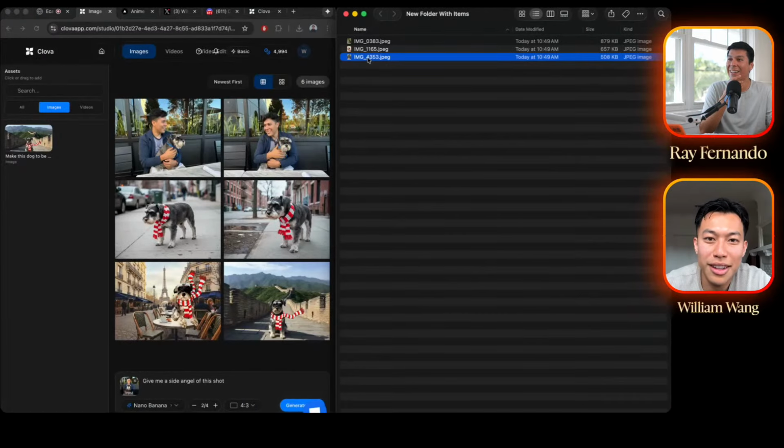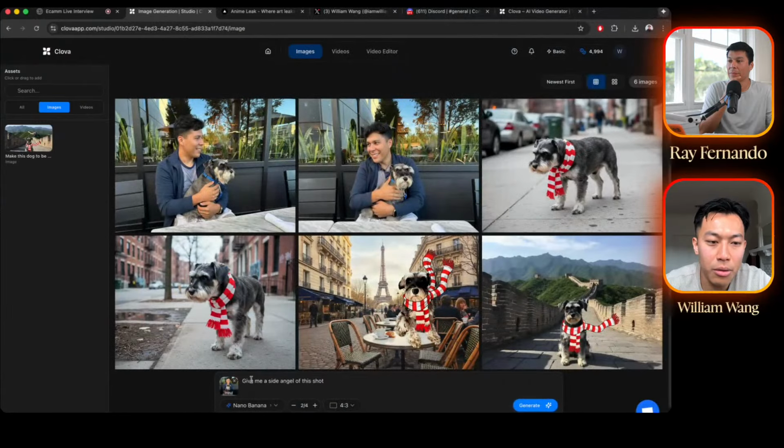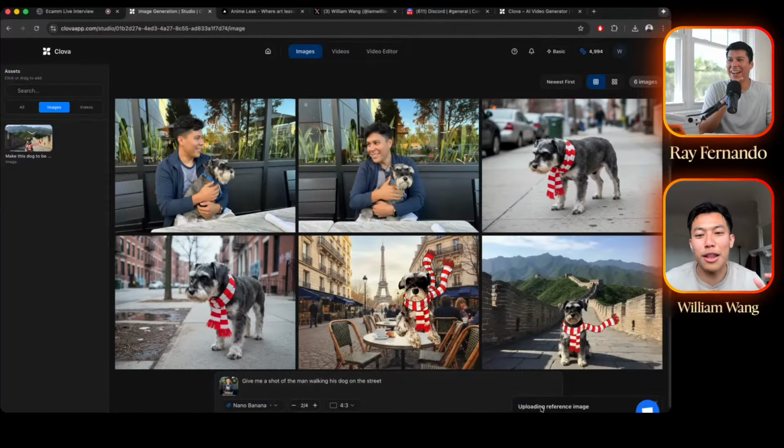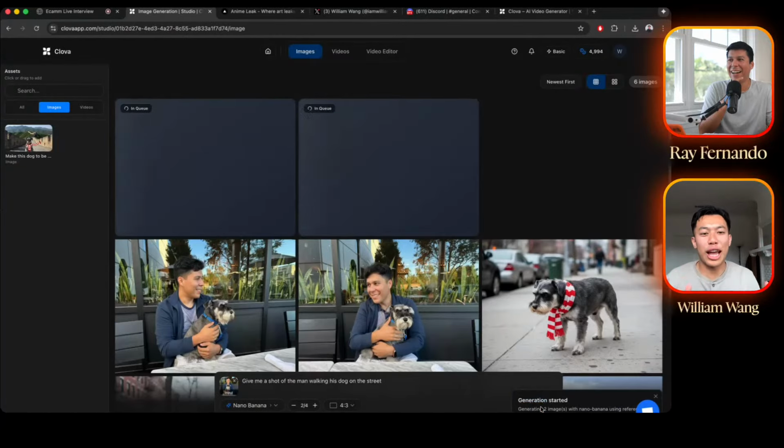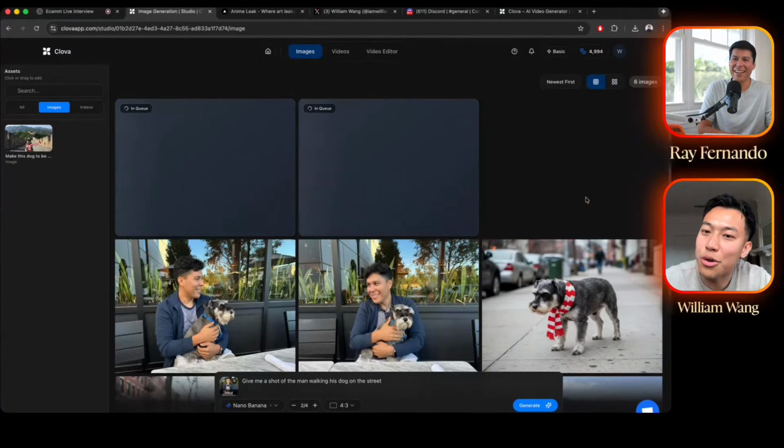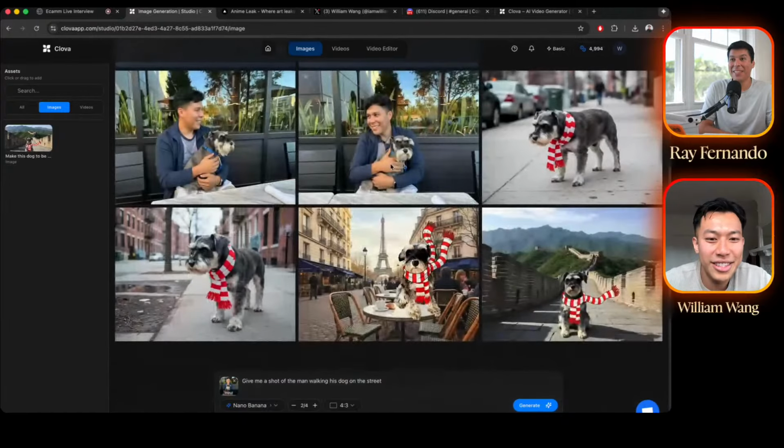Then I'll come over here and make the same generation, but I'll say, give me a shot of the man walking his dog on the street. So now we have a couple images we can look at. Now we have the inspiration to get started, and I have the look I want. So when I first create a video, I'm able to effectively tell the story. This is so cool.